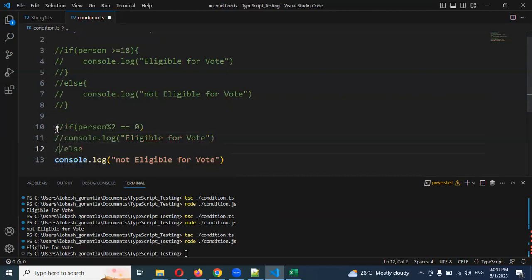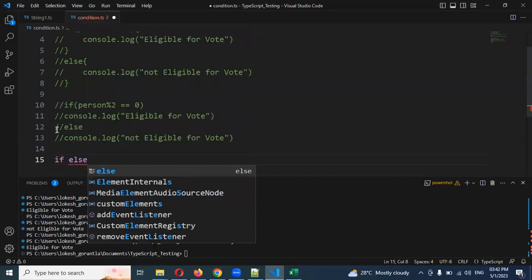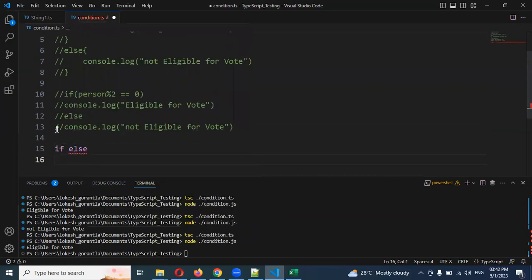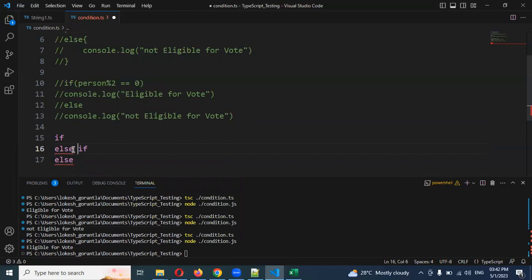And now we are going to check for another condition. We checked if and else, and that is completed. Now the new condition is if, else if, and else. This is a combination we are going to check now.